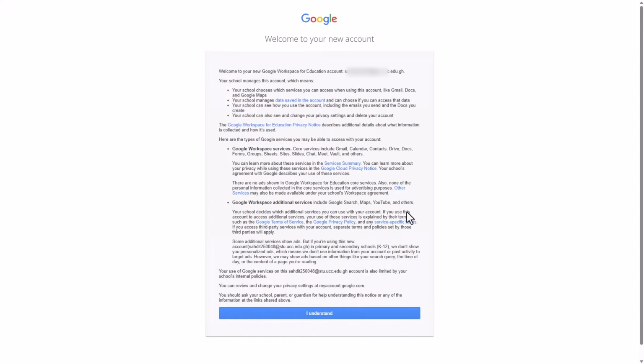Google will welcome you to your new account and also provide information about the type of account that you have. After, you click on I understand so that you can move to the next page.